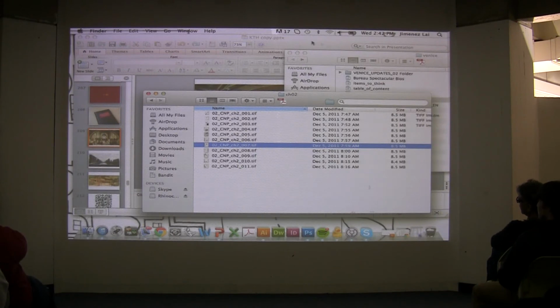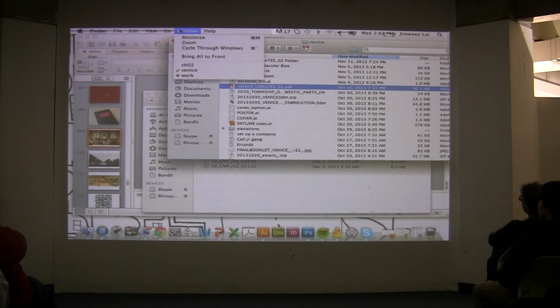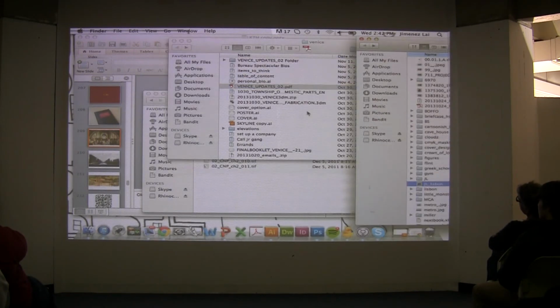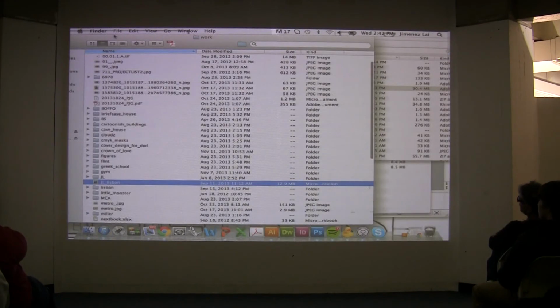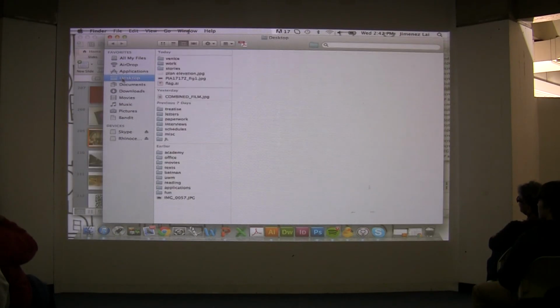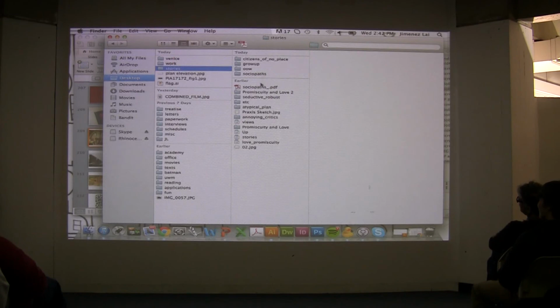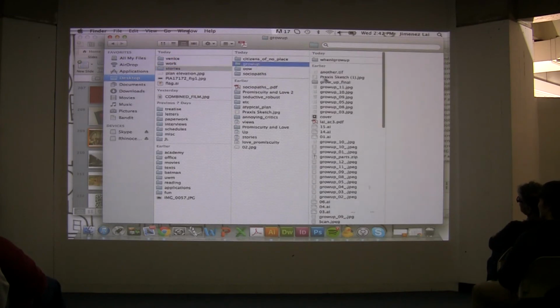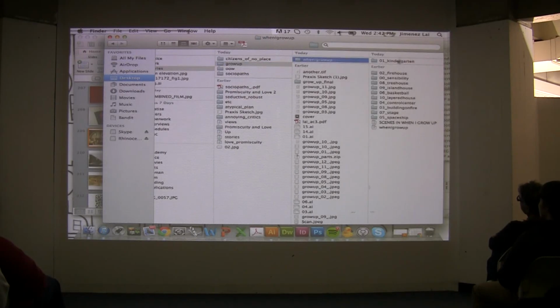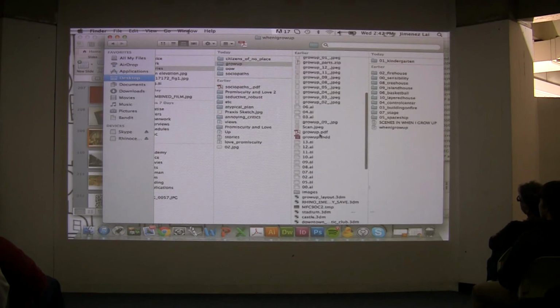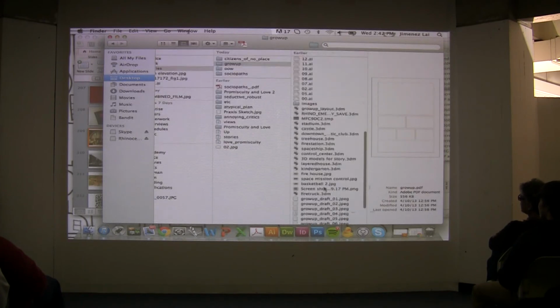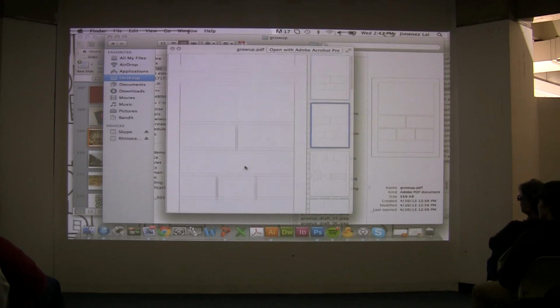I'll show you one specific project that I've been working on. Well, not more recently, but this year I was working on. So here's my desktop. You can see my desktop now. I will show When I Grow Up. When I Grow Up is a new story that I worked on this year. Maybe I can quickly show you what the final outcome was.